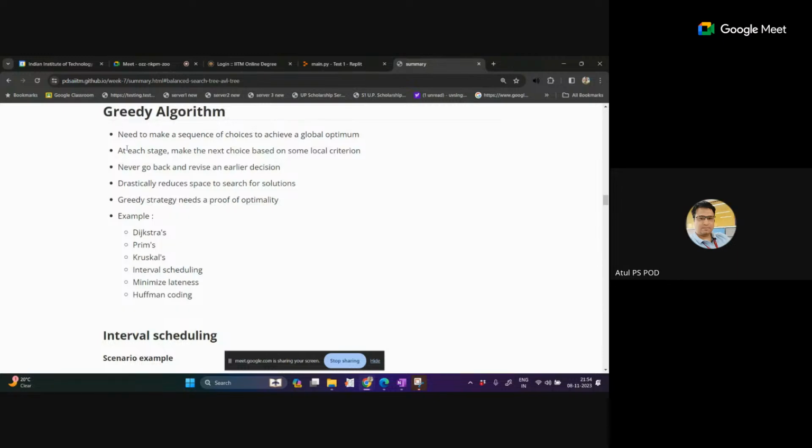Here in the first statement, we need to make a sequence of choices to achieve a global optimum. At each stage, make the next choice based on some local criteria. Never go back, because we cannot move back to change the decision. If at each level we select the greedy choice, we cannot change the previous decision in this approach. Sometimes it provides the optimal solution, but not always. So the last statement: a greedy strategy needs a proof of optimality.